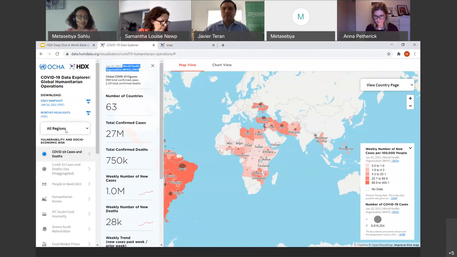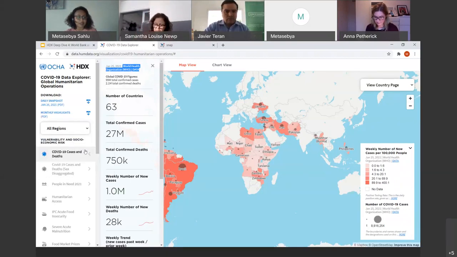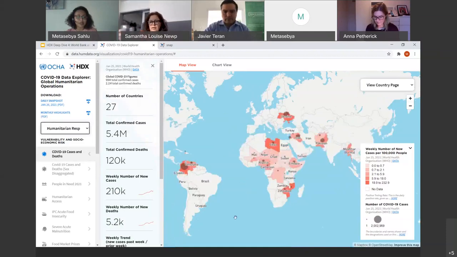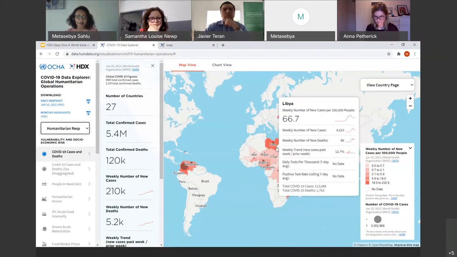I can also use this drop-down in the first panel to filter by region. You can see the second panel and the map have changed to reflect the caseload for the HRP countries only. We also have a lot of data when we hover over countries. For example, for Libya, I can see lots of additional indicators. This is true for all of the categories of data listed in the first panel.